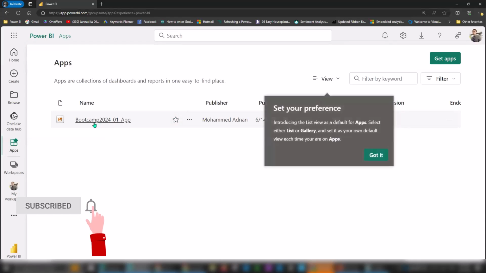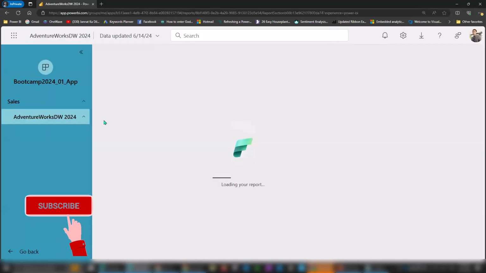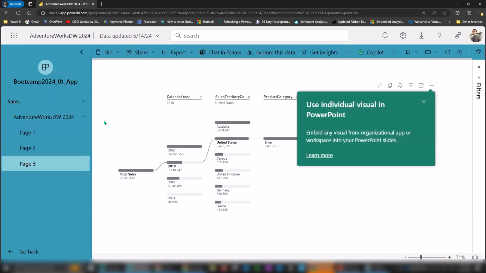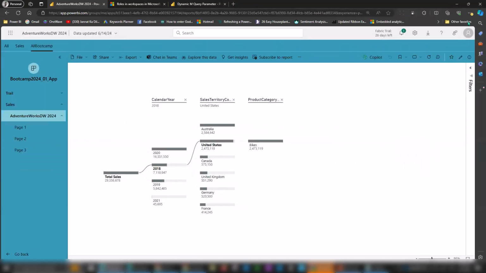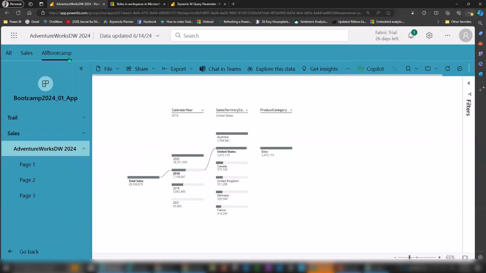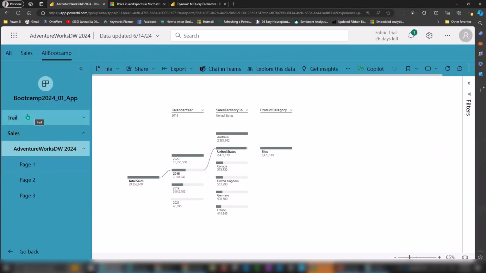Here I can see only the bootcamp app showing up. If I click on this app, I'm getting only sales here because I shared only the sales one with Alex, not the all bootcamp part. But in my login, it's showing two of them, which is sales as well as all bootcamp. So we have now restricted this, and even Alex can't see the trial option, which we have here in the all bootcamp option.